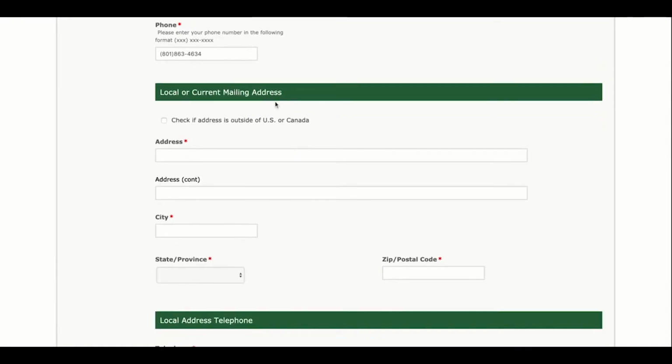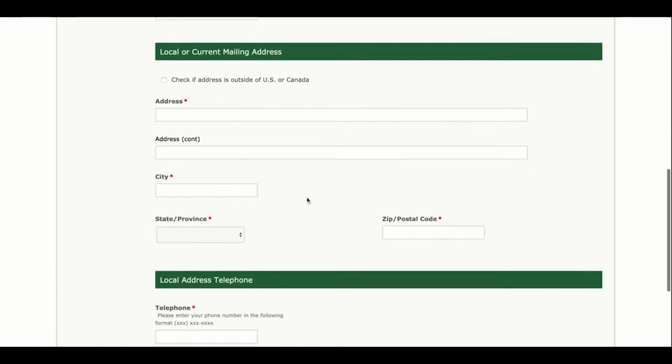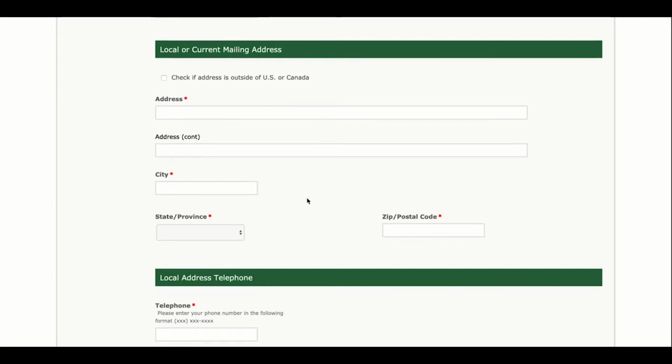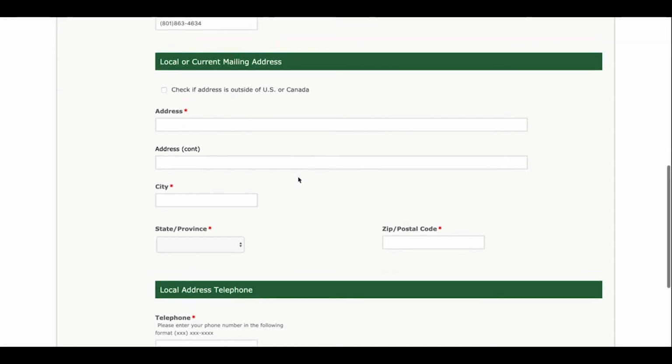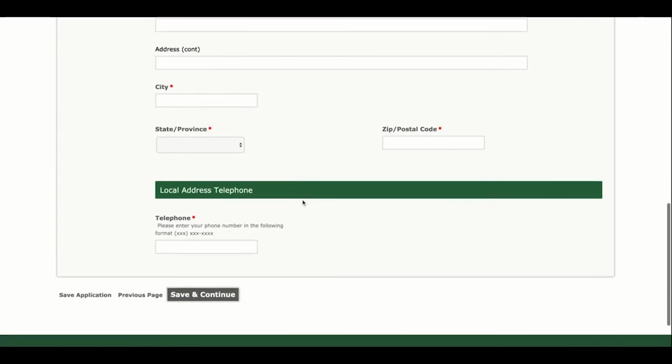The local or current mailing address information is basically where you live currently. So, for example, if you've moved away from home to go to college, just put the address of your apartment wherever you're at now. If you're still living with your parents, that's fine. Just go ahead and put the same information here, and then your phone, and then save and continue.